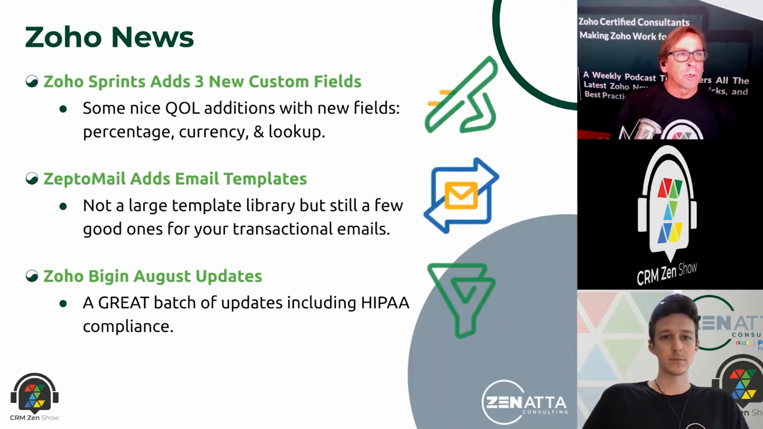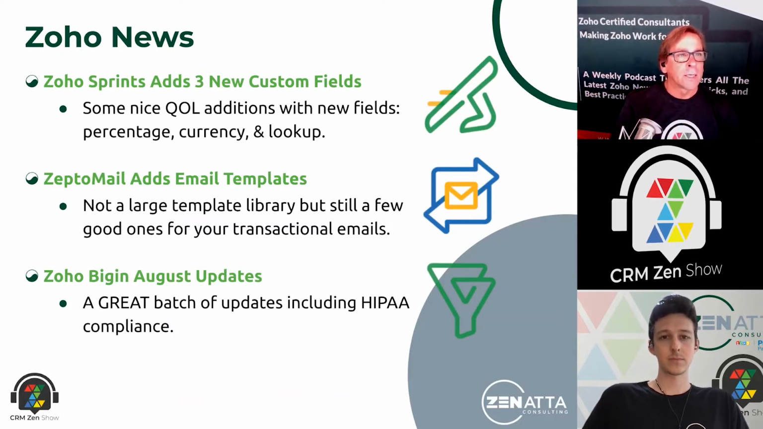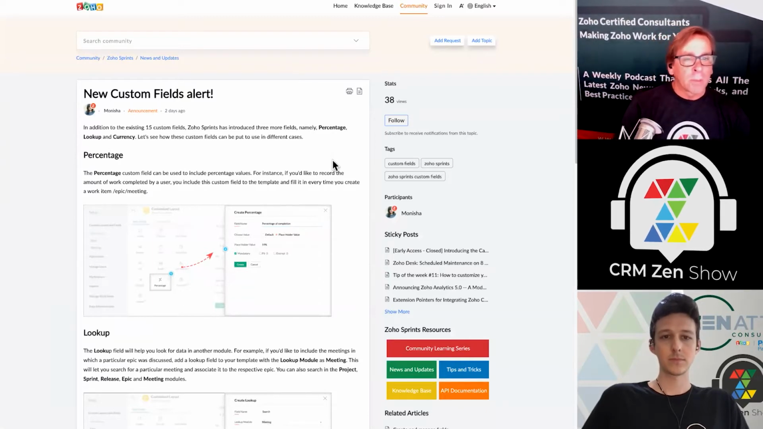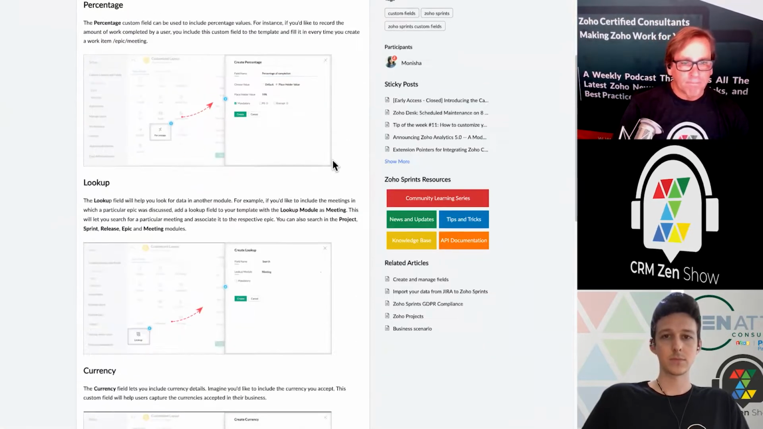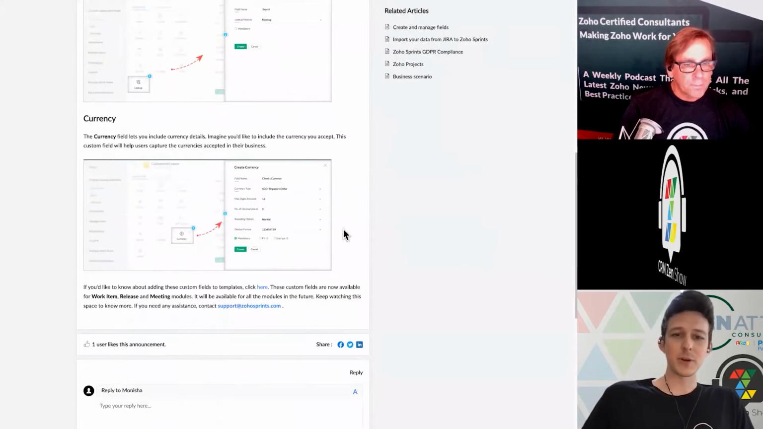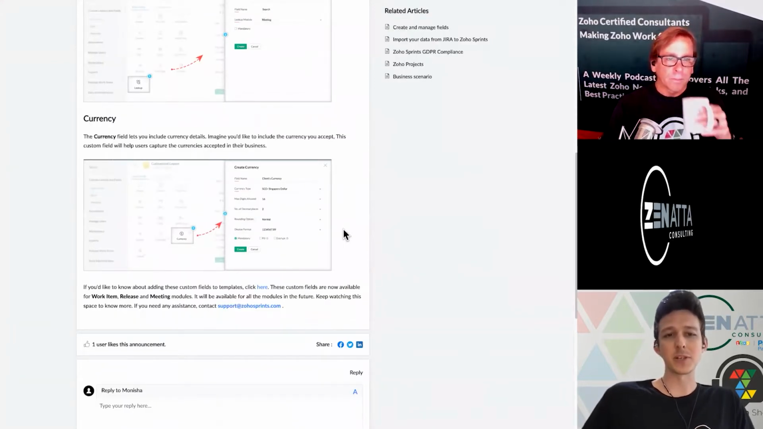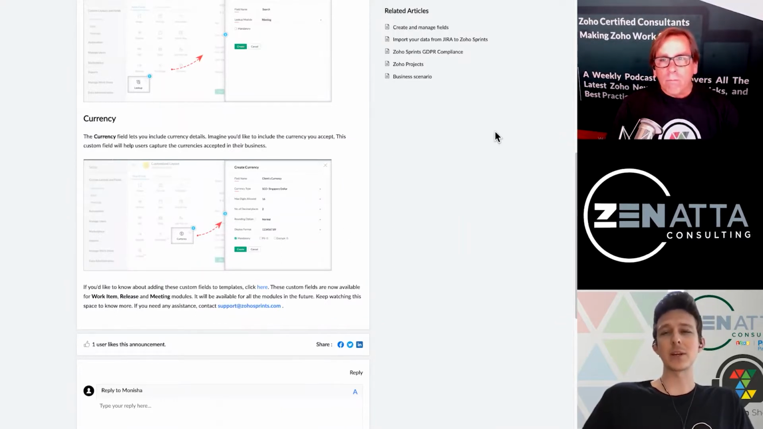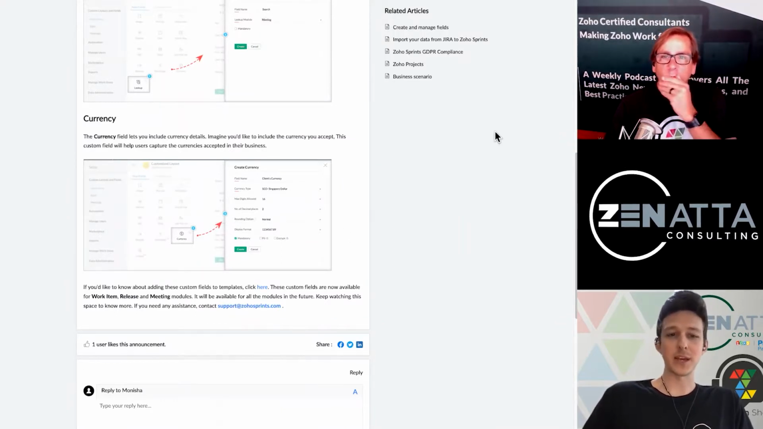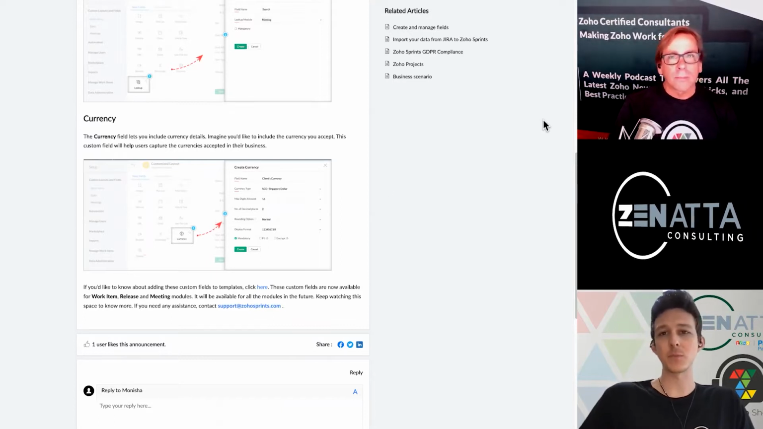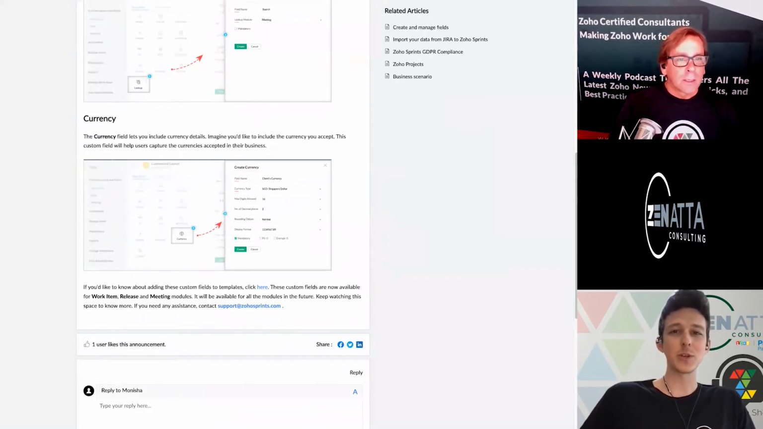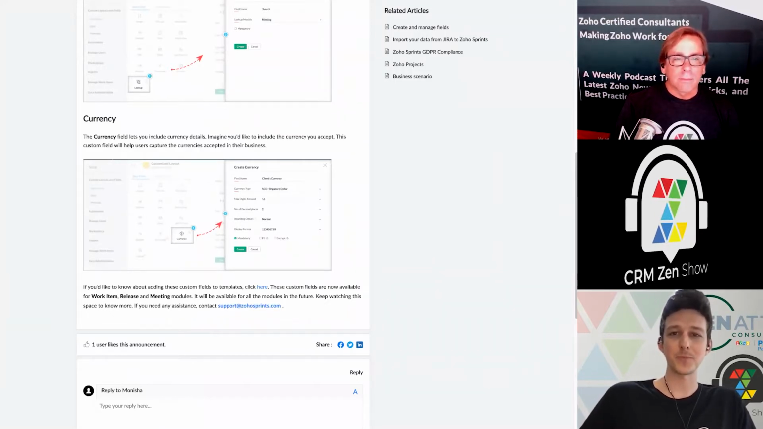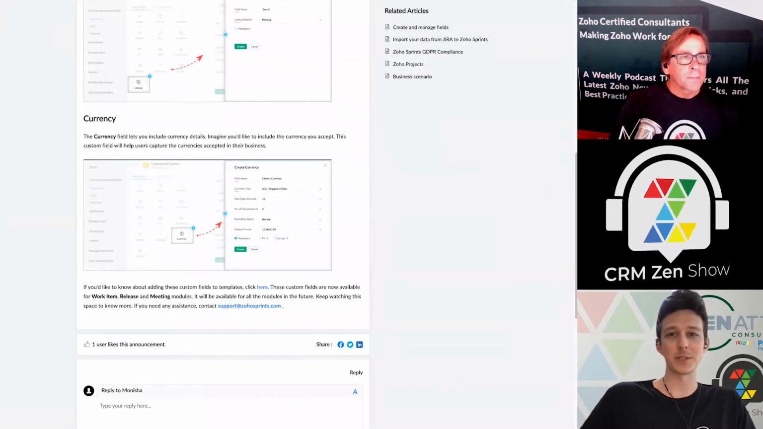So we'll start off with Zoho Sprints has now added 3 new custom fields: percentage, lookup, and currency. Useful? I think so. I mean, it never hurts. Maybe you want to add some custom fields for the cost of a task or percent completion, something like that. Being able to add lookups never hurts for connecting different records together. So nice few updates there with Zoho Sprints. Not honestly an application that we use too often, but one that we hear mostly good things about. So never hurts to have some additional field types.